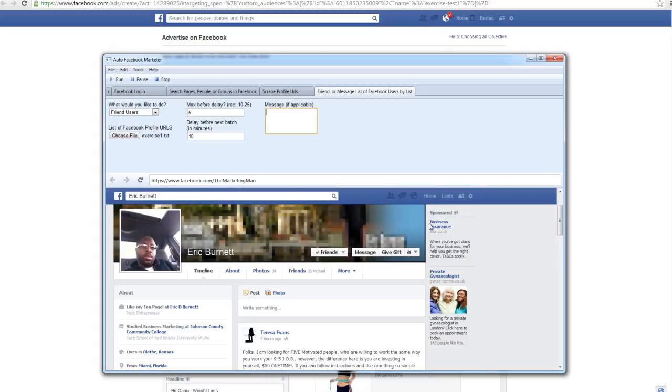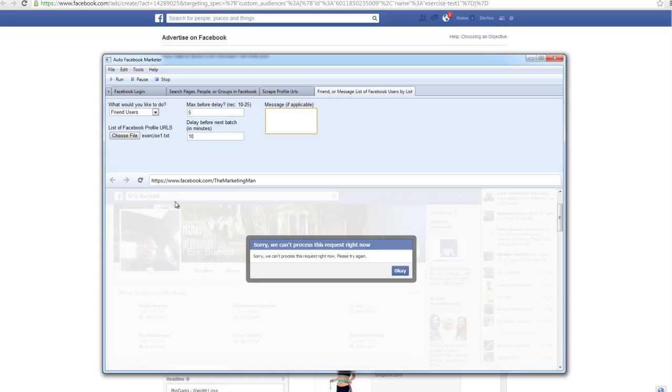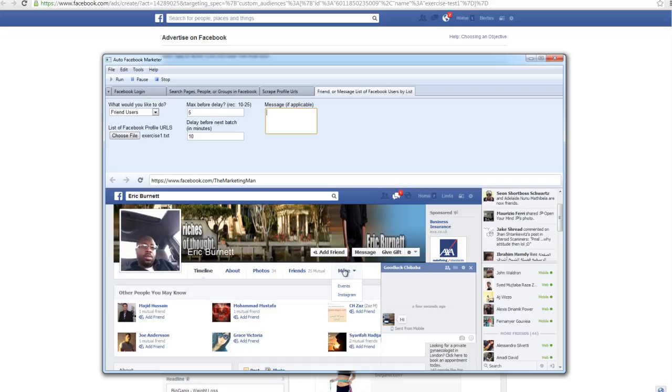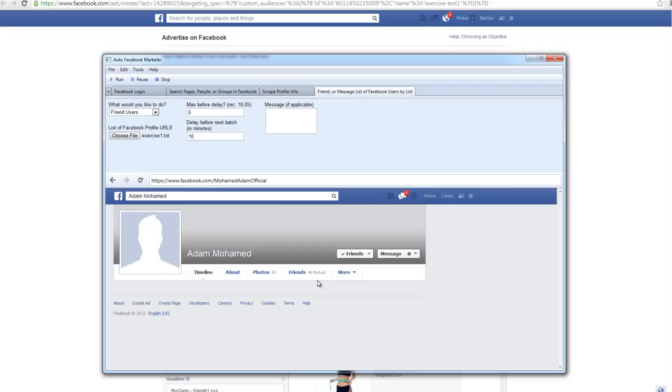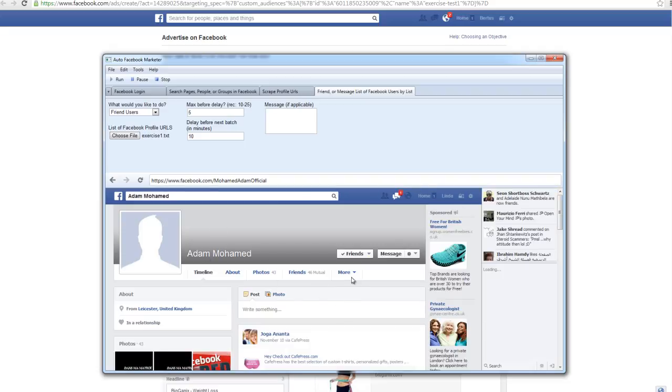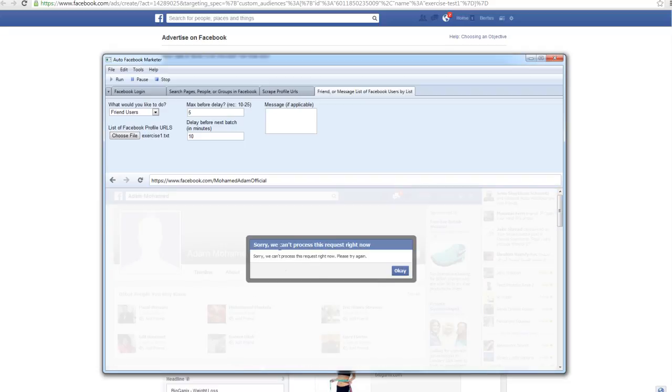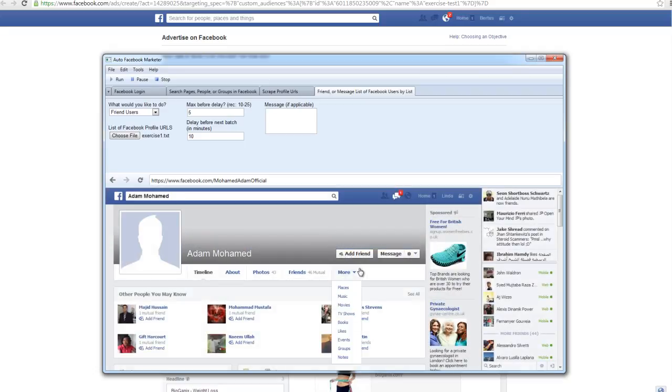It will automatically go to the profile of the first person in this list, and it will attempt to add him as a friend. Some people won't allow you to become friends with them. Maybe some people you will be friends with already, like you can see this person I'm already friends with because I did this, and in that case it will give you an error message, but it won't unfriend the person. So don't worry about it showing those error messages.